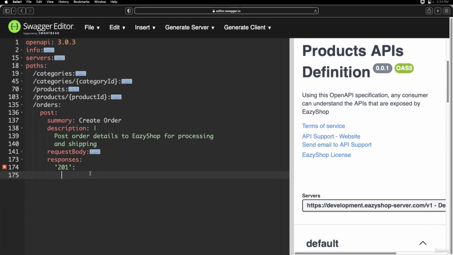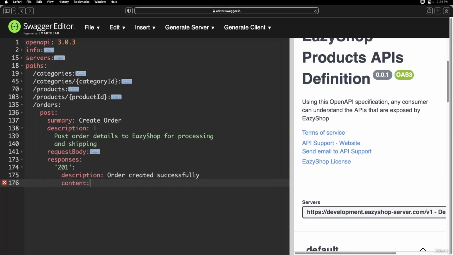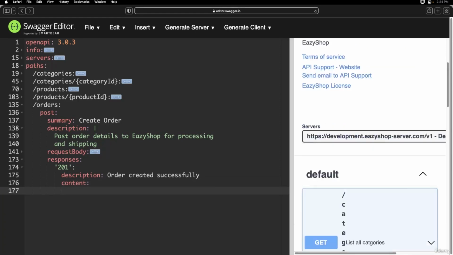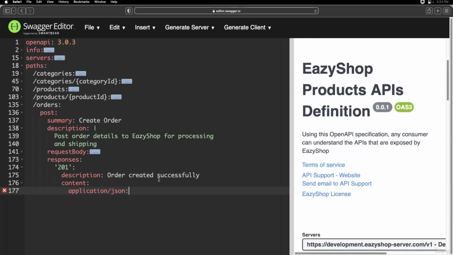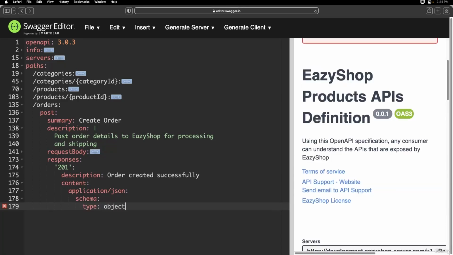After this, I'm going to mention the description using description here. Once we provide the description, we can describe the content of this response, which belongs to the 201 code. Inside the content, again, I have to mention application/JSON, since our response is going to be in JSON format. After this, we have to mention schema to describe the schema of our response object. As soon as we mention schema, we have to mention the type. The type I want to have here is object.